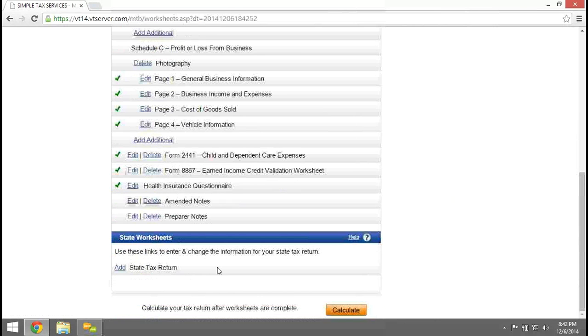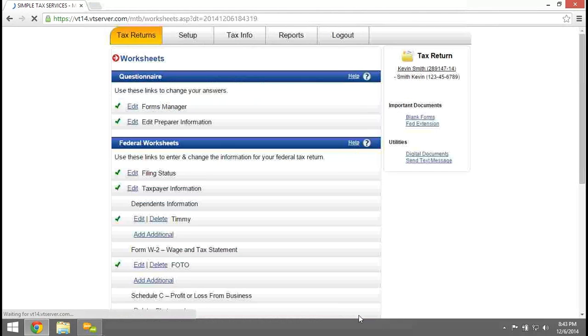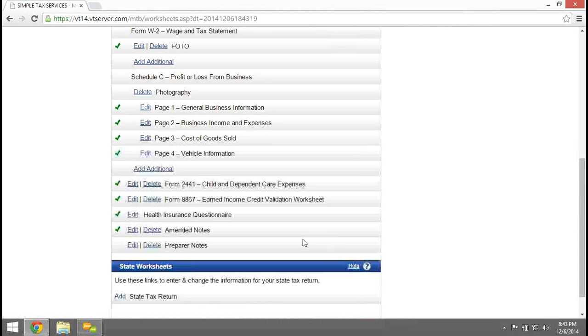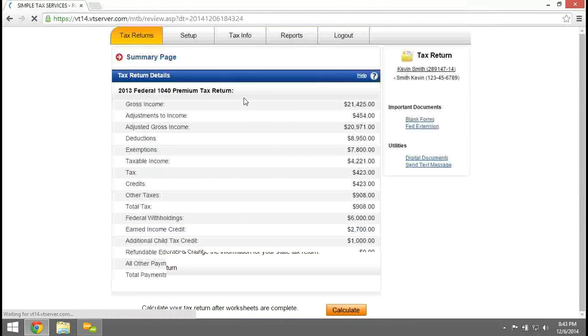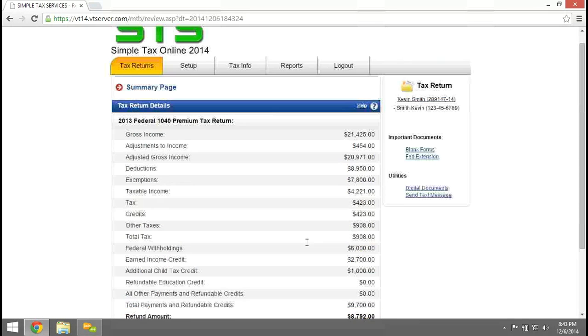This is where you put your explanation for the amendment. Describe the changes. Changed gross receipts from 15,000 to 15,500. Hit save. At that point, you're going to generate a 1040X inside the return, and it says you will need to print the 1040X before you change forms and mail it to the IRS. It gives you instructions there.